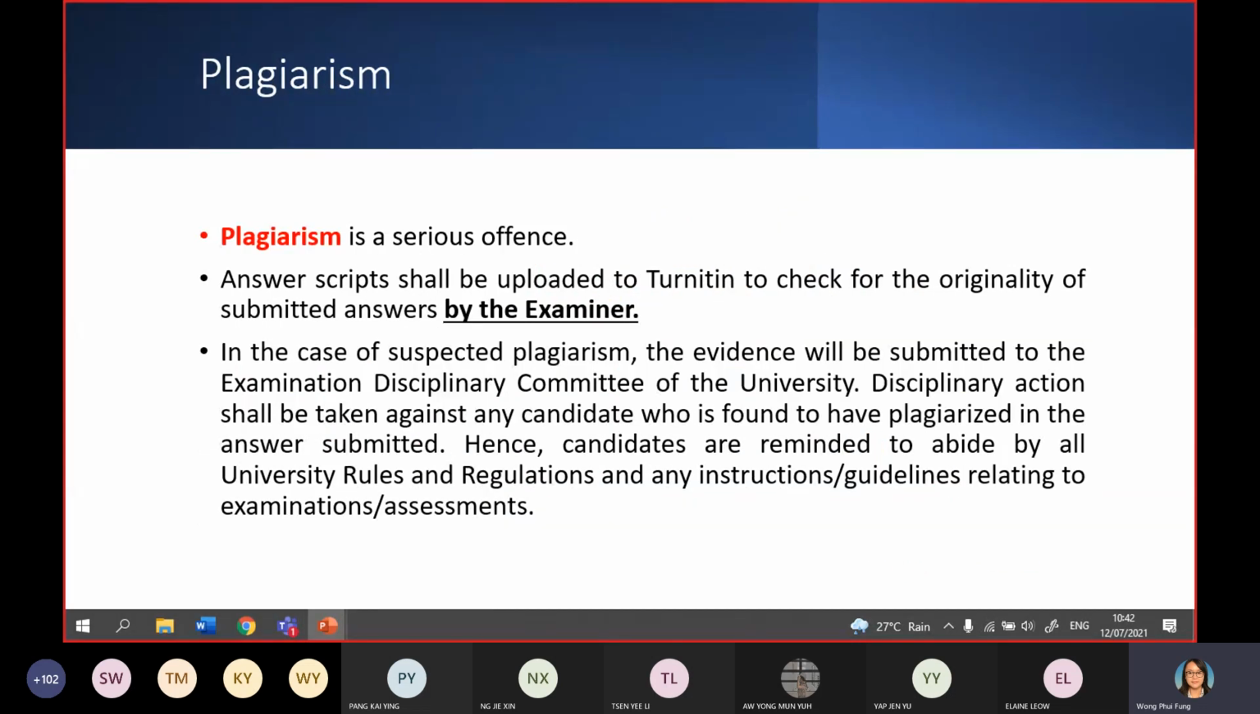Okay. Another thing is plagiarism is a serious offense. Your answer script I will upload to Turnitin for checking. When I read your answer, I will know whether that answer is produced by you or produced by Google. I can feel the difference. If you don't believe, you want to challenge me, then you can do it. I will upload to Turnitin.